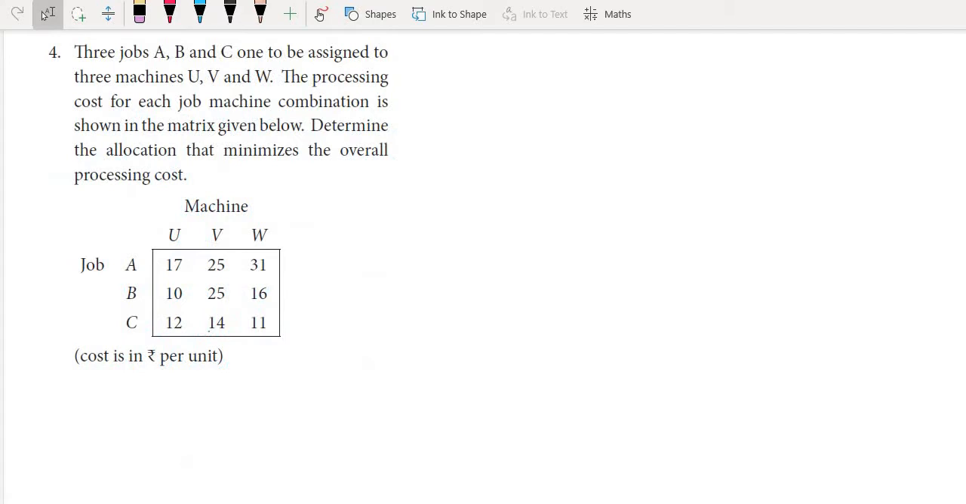Then question number 4. The question is: 3 jobs A, B and C want to be assigned to 3 machines U, V, W. The processing cost for each job machine combination is given by the cost matrix. We have to determine the allocation that minimizes the overall processing cost. We have to give the assignment in such a way that the total processing cost is minimum. We are going to solve this problem using the Hungarian method. So what is the Hungarian method here?